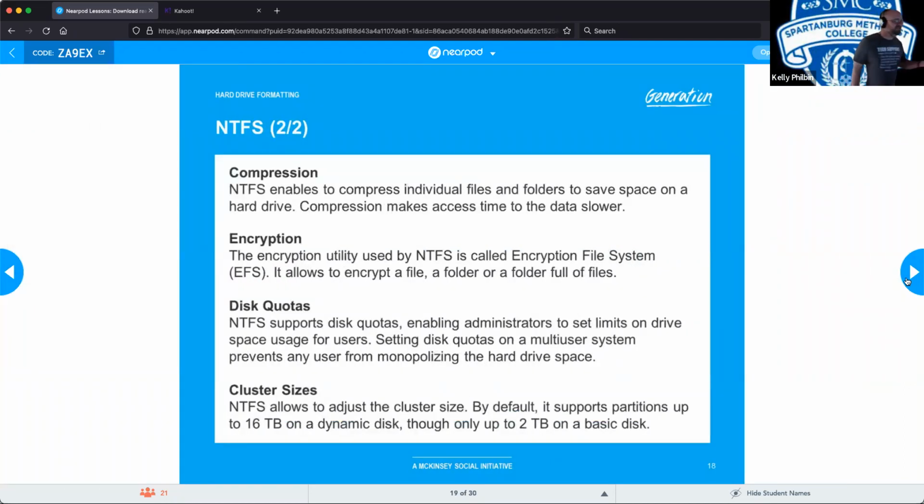All right, NTFS enables us to compress individual files and folders to save space on a hard drive. Although the downfall of compression is time. We save space at the cost of time. It's slower to read and write that data to and from the drive, because you have to compress and decompress that data, much like encryption.